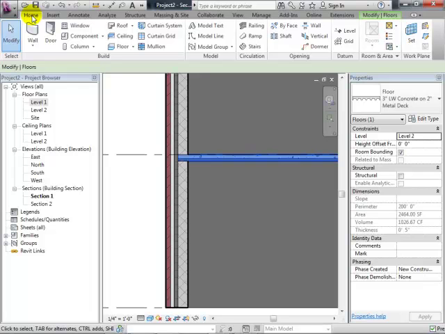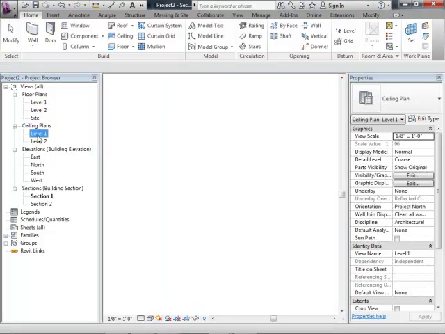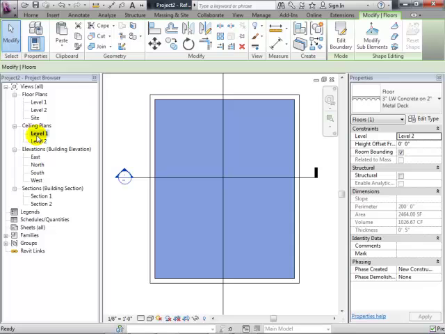Let me show you what I mean by that. If you go to, for example, the ceiling plan of level one, it's going to look pretty boring right now, but what we're doing is we're at level one, cutting at 4 feet, looking up at the ceiling. So what we're seeing is the bottom of floor two right now. Okay? So when it's time to go through and place a beam, you can go through.